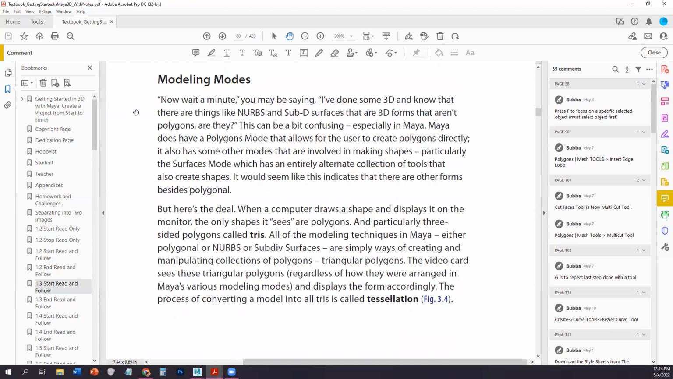Modeling modes. No, wait a minute, you might be saying, I've done some 3D and I know that there are things like NURBS and sub-D surfaces and that there are 3D forms that aren't polygons, are they? This can be a bit confusing, especially on Maya. Maya does have a polygons mode that allows users to create polygons directly. It also has some other modes that are involved in making shapes, particularly like surface modes, which have an entirely alternate collection of tools that also create shapes. It would seem like this indicates that there are other forms besides polygonal.